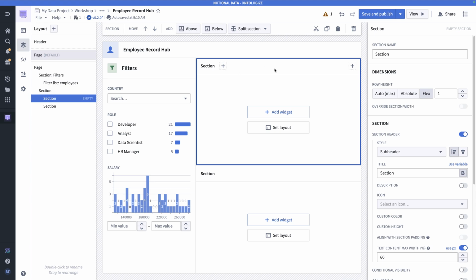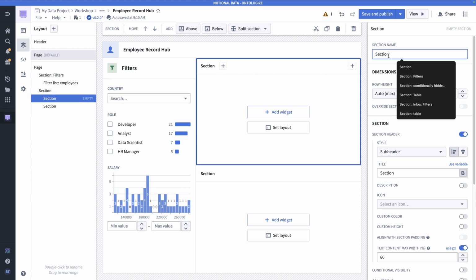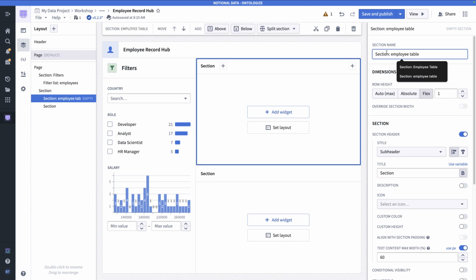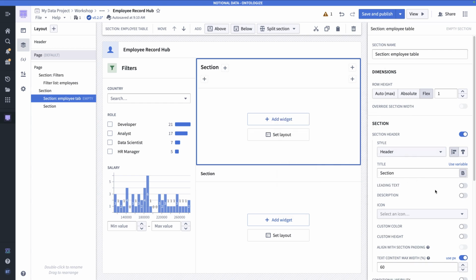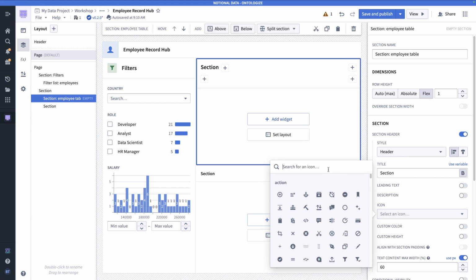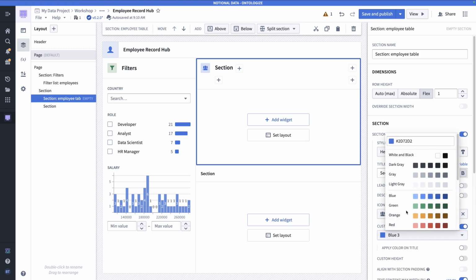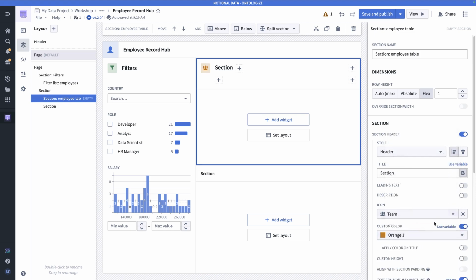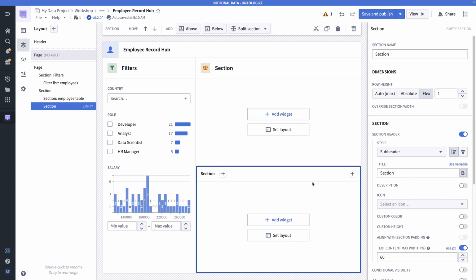Let's configure the look and feel of these sections while we're here. I'm going to call this section employee table, and we'll give it a different header title style. Let's give it a person icon. Maybe give it a little coloring as well. We'll use orange. Let's do the one down below too.